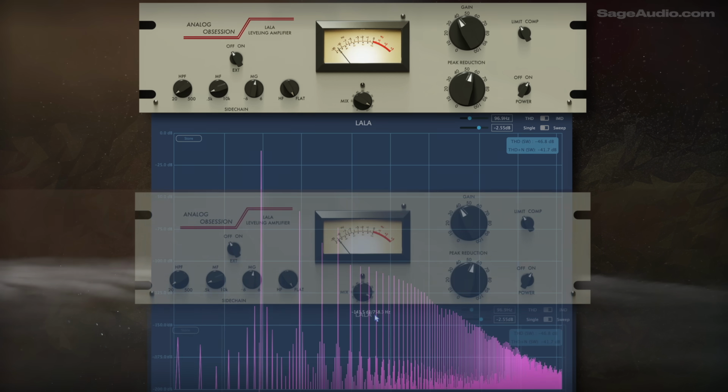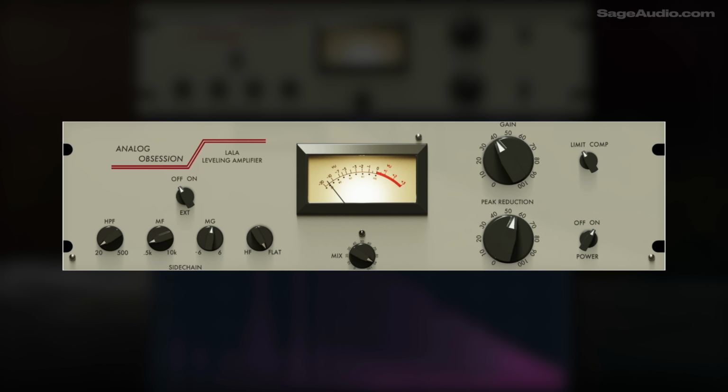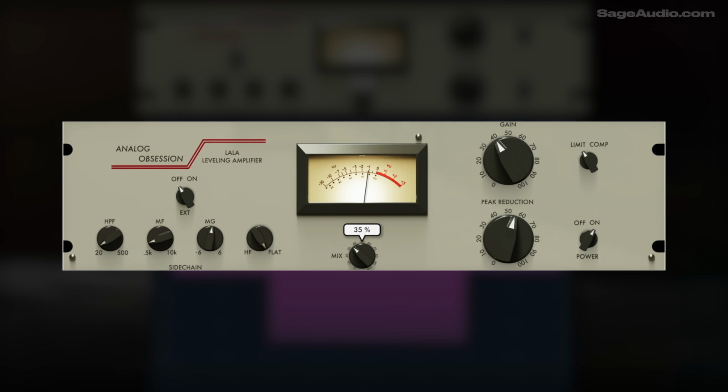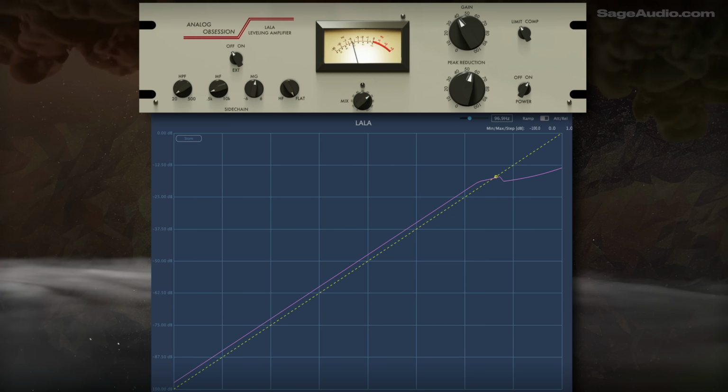Also, unlike most LA2A emulations, this one has a wet-dry, making it a great option for parallel compression on bass guitars and vocals. Let's take a listen.